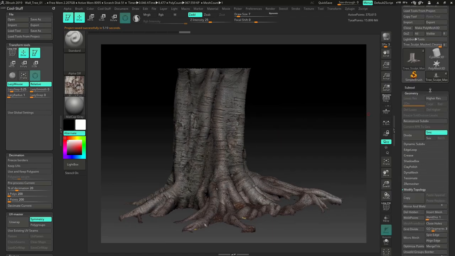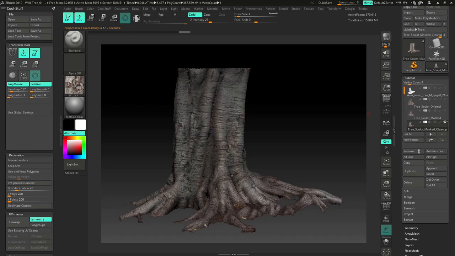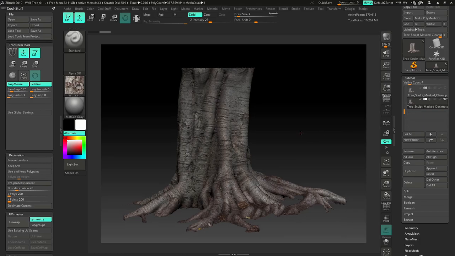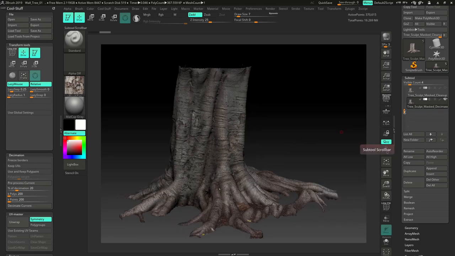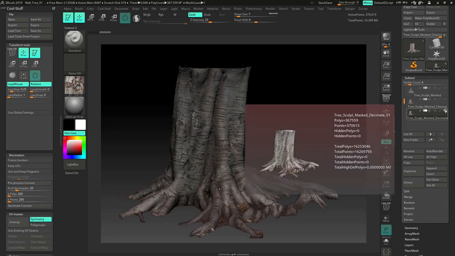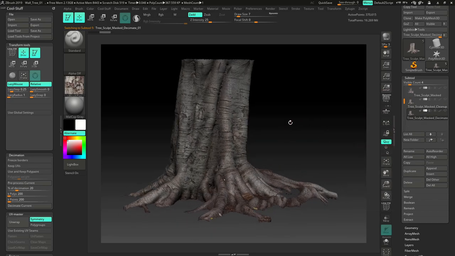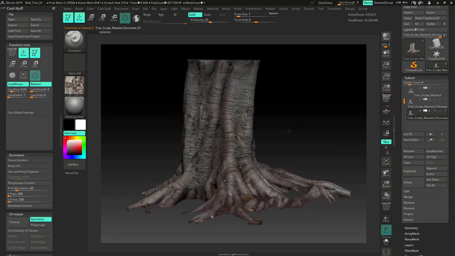I'll just move this geometry to another level in Subtool, just like layers. Make a duplicate copy of it and rename it. I'll rename this to Decimate 01, because I'll be making multiple copies of it just to keep it more organized, and I can always go back to the previous level. Like if I have something wrong with this, I can always go back to this one, mask one. So if the decimation looks a bit noisy, or if I don't like it, I can always go back to the mask cleanup level. That's why I'm keeping it there.